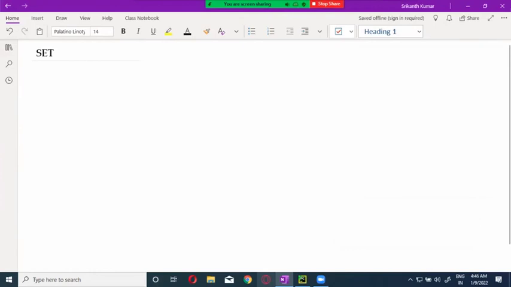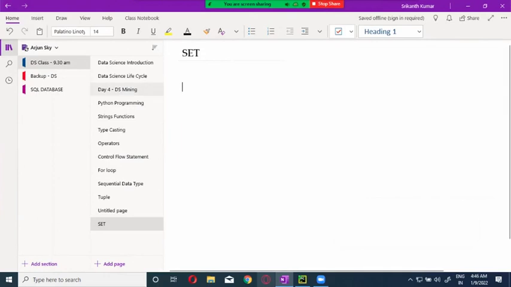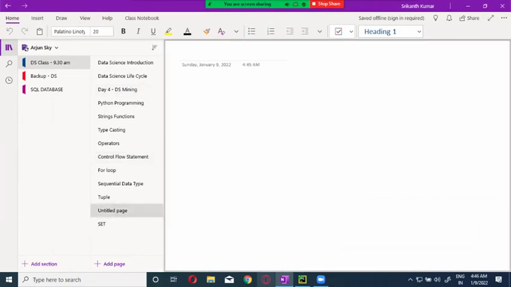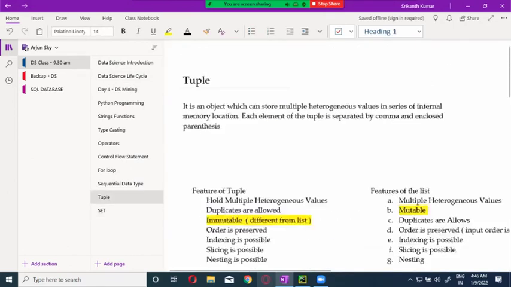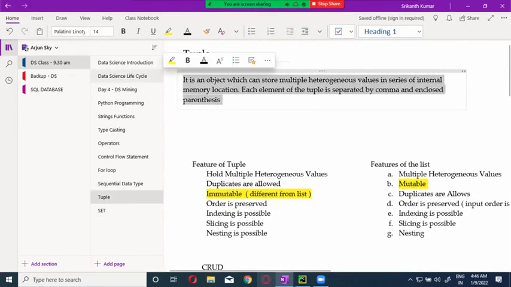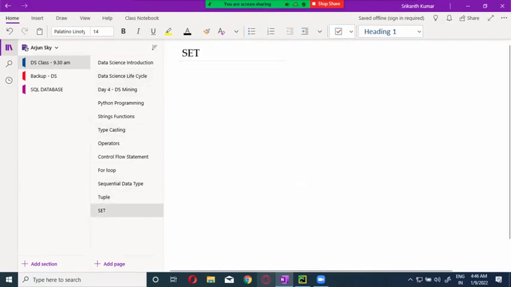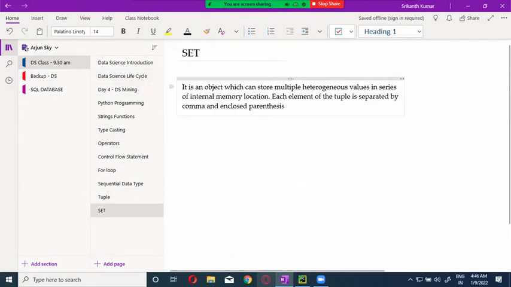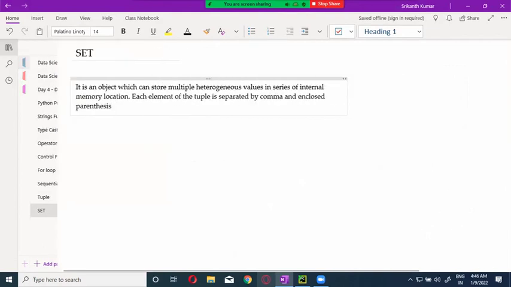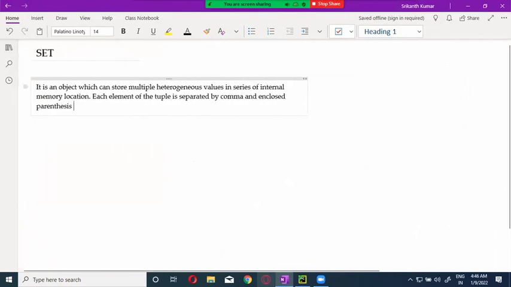Now guys, let's see a set. Set follows the same kind of definition. I'll delete this bad boy, we got this. Now this is the definition of the set: it is an object which can store multiple heterogeneous values in a series of memory locations, and each element of the set is separated by a comma and enclosed in curly braces.